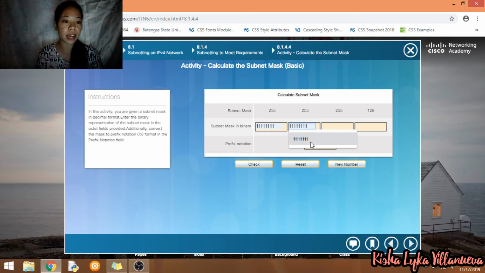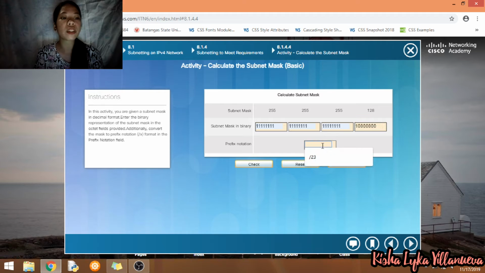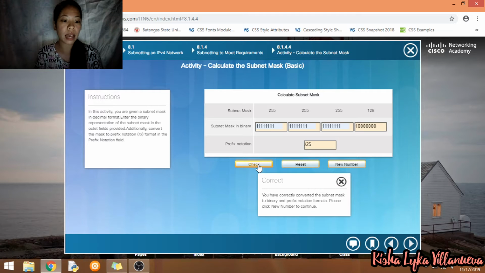Next, 255 again. Next is 255 and 128. So 128 is the first on the left, so 1 and then all zeros. In prefix notation, we will count all ones here. So 8 ones plus 8 ones is 16, plus 8 is 24, plus 1 is 25. So we will put 25. That's correct.